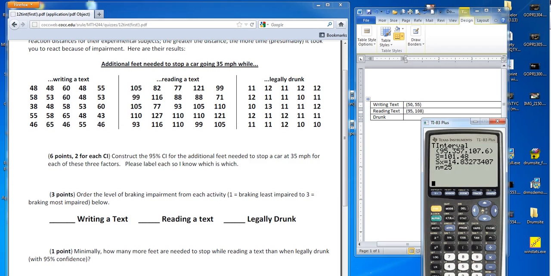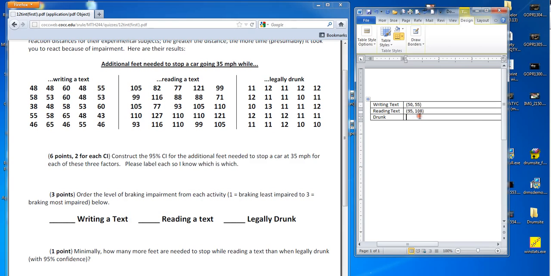All right, and then last but not least, we're going to rerun on the legally drunk, which you can clearly see is much, much less. Not that it's good. I'm not encouraging anything here. About 11 to about 12.